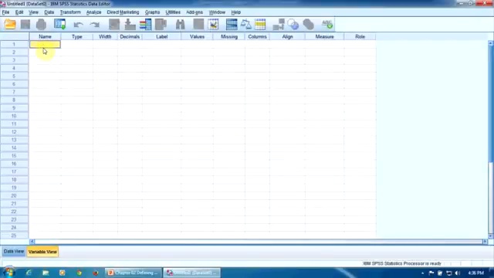The first variable property is name. It should be short and suggestive. Also, it cannot begin with a number and cannot contain special characters like question marks, slashes, etc. Only letters, numbers, dashes, and underscores. Let's call our first variable marital.